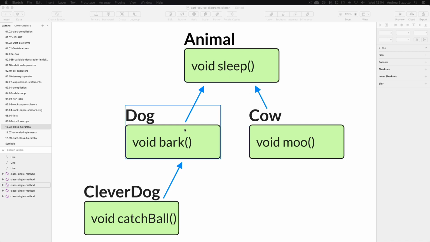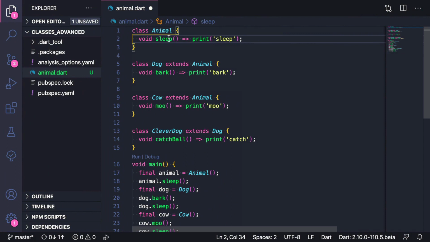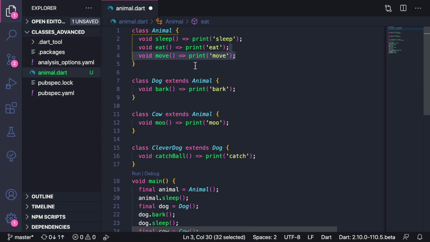So in this example, dogs can do all the things that dogs do, along with all the things that all animals do. For example, sleeping. But dogs can't do the things that cows do, and vice versa. And what makes subclassing useful is that this animal class could have many additional methods, such as eat or move. And by defining these methods in the animal class, we can avoid repetition because we don't have to copy-paste them in each of the subclasses.